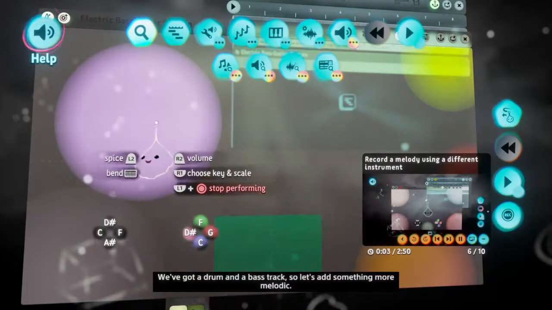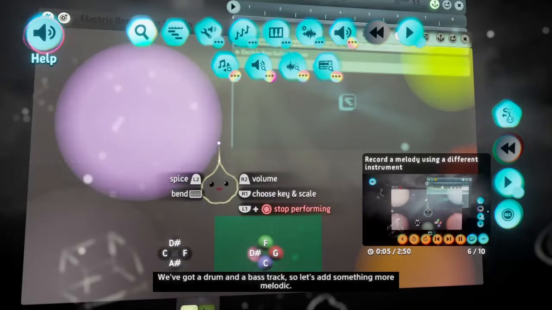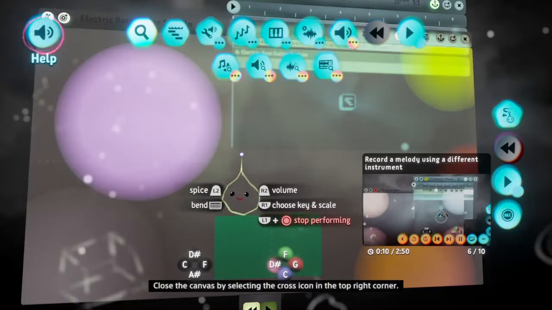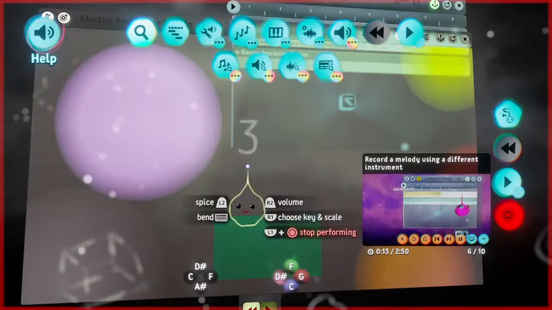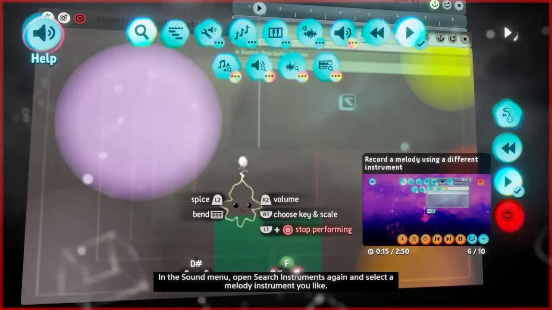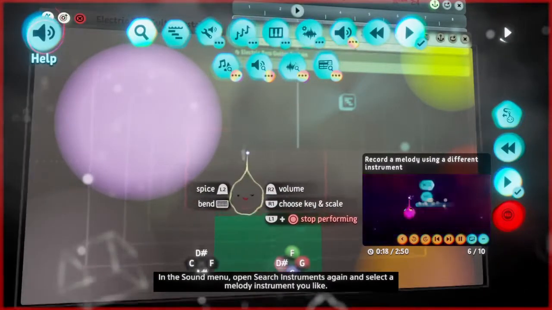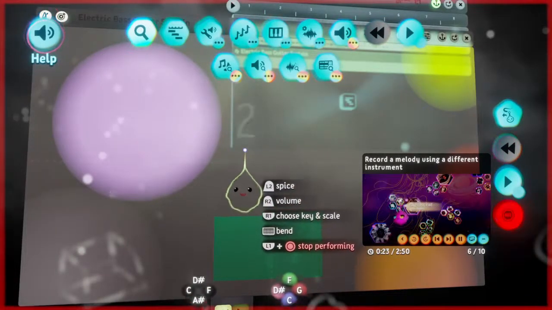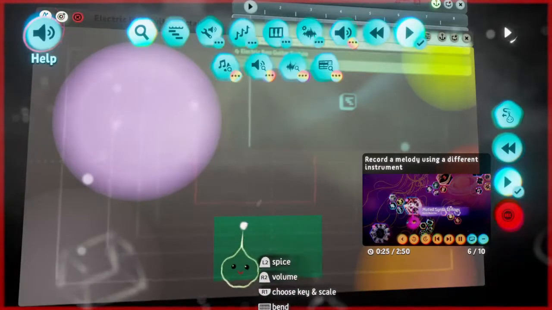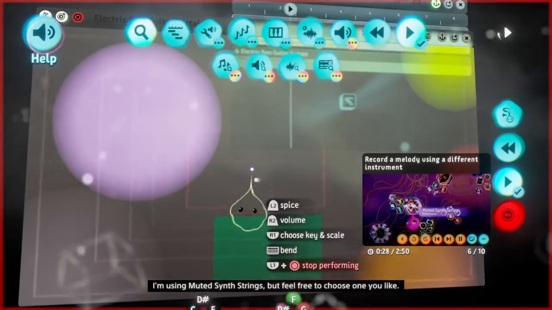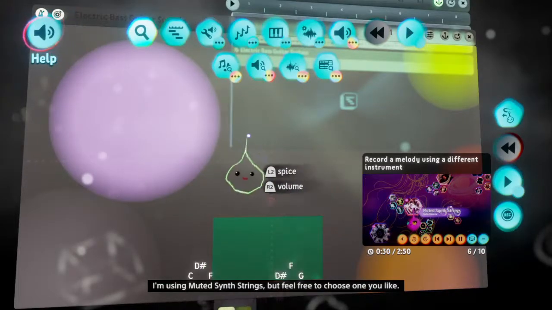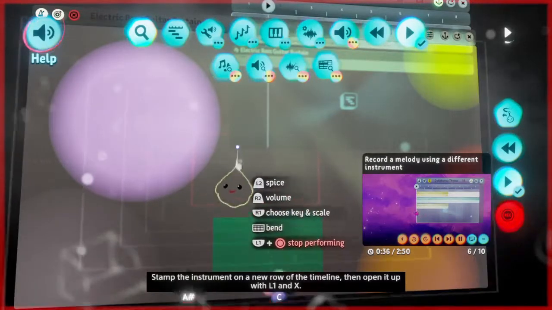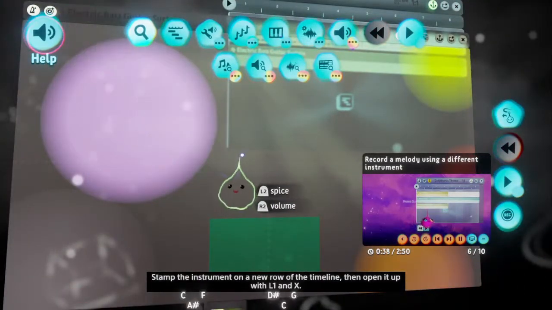We've got a drum and a bass track, so let's add something more melodic. Close the canvas by selecting the cross icon in the top right corner. In the Sound menu, open Search Instruments again and select a melody instrument you like. I'm using muted synth strings, but feel free to choose one you like. Stamp the instrument on a new row of the timeline, then open it up with L1 and X.